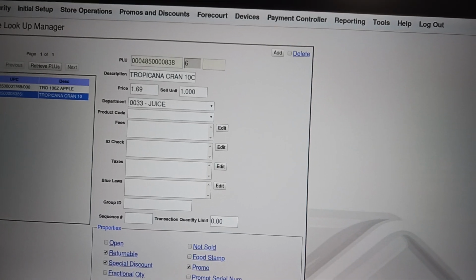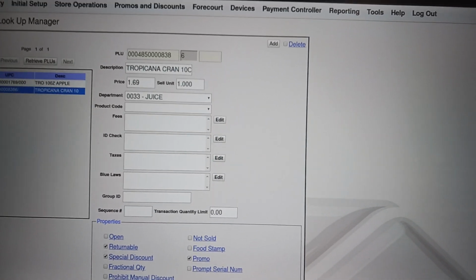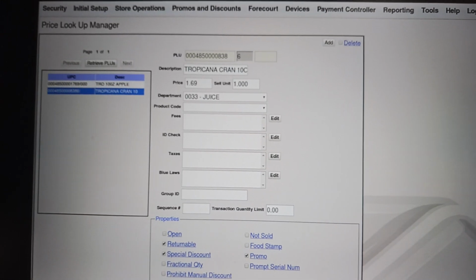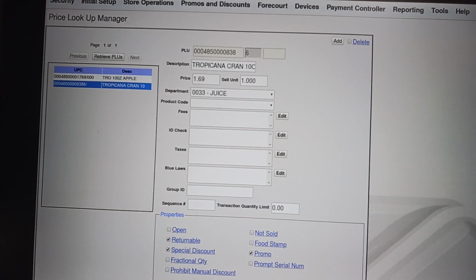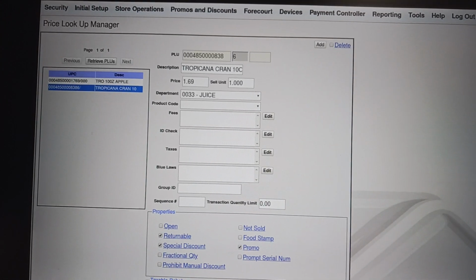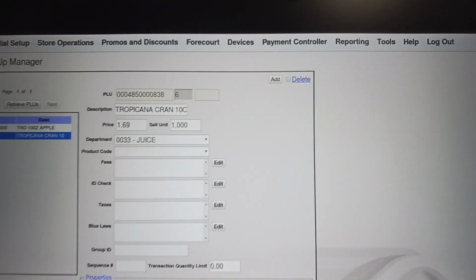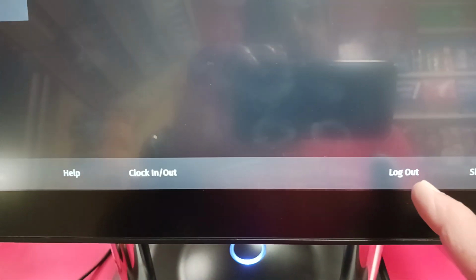If you forget and don't log out of the system, whatever you did in updating or setting up is not set up in the system. So after that, log out, and exit and log out again.